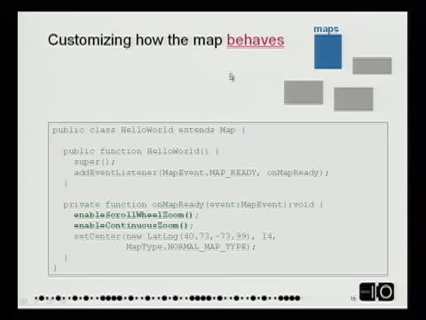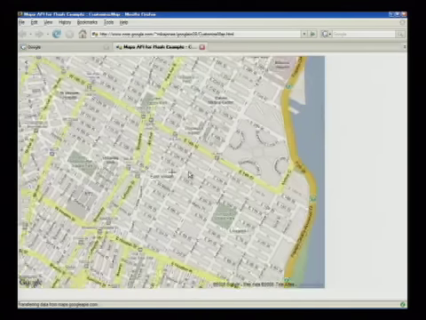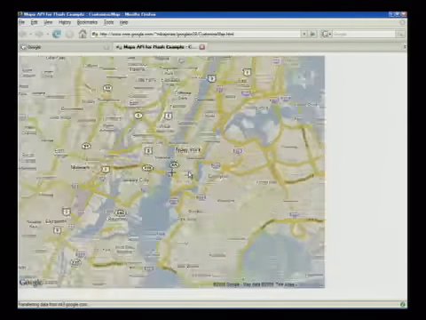If I invoke a map which has got that code put together, then now I'm able to do things like scroll wheel zoom between different zoom levels.